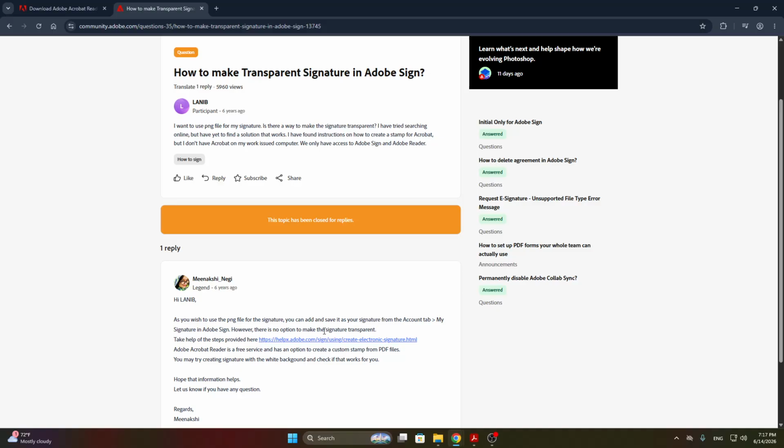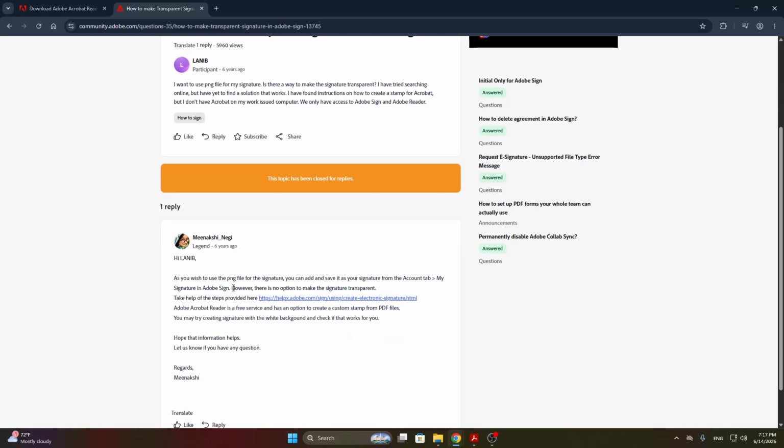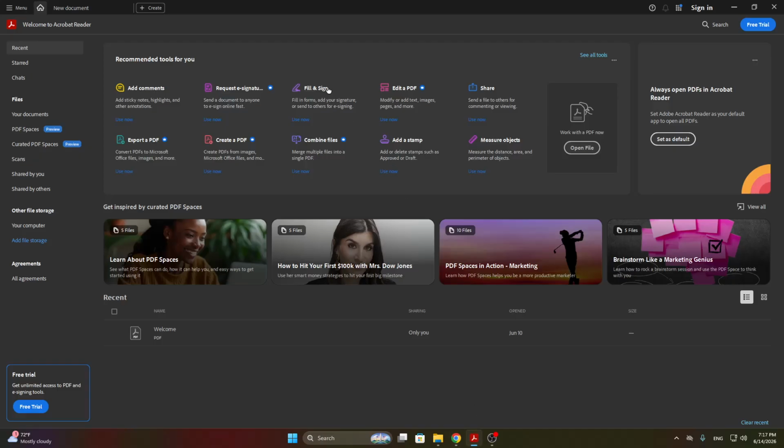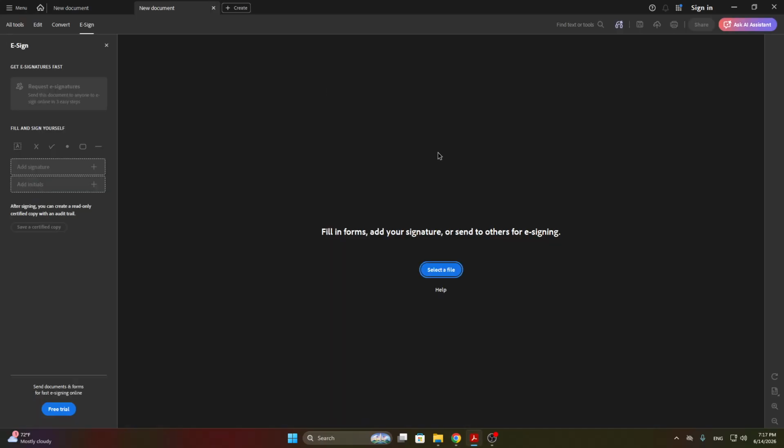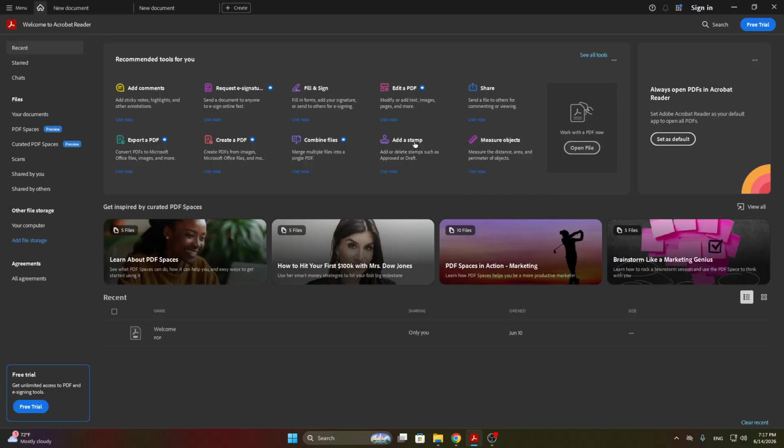However, there is no option to make the signature transparent. So there you have it guys, you cannot make it transparent. It needs to be fillable, and you cannot use any transparency mode. But if you want to create your signature, just go to the e-signature option right here, click to create a signature, and here we have the option to get started adding as many signatures as you want, as well as the stamps option right here to add your stamps, but they cannot be transparent.